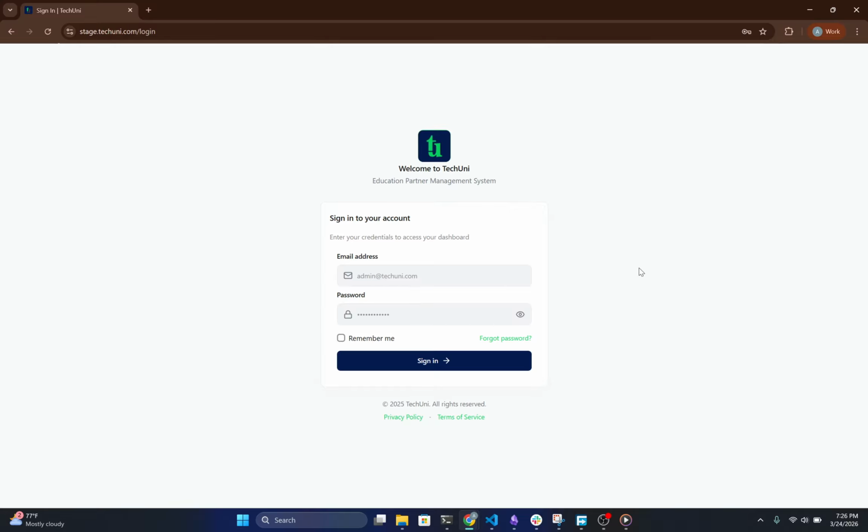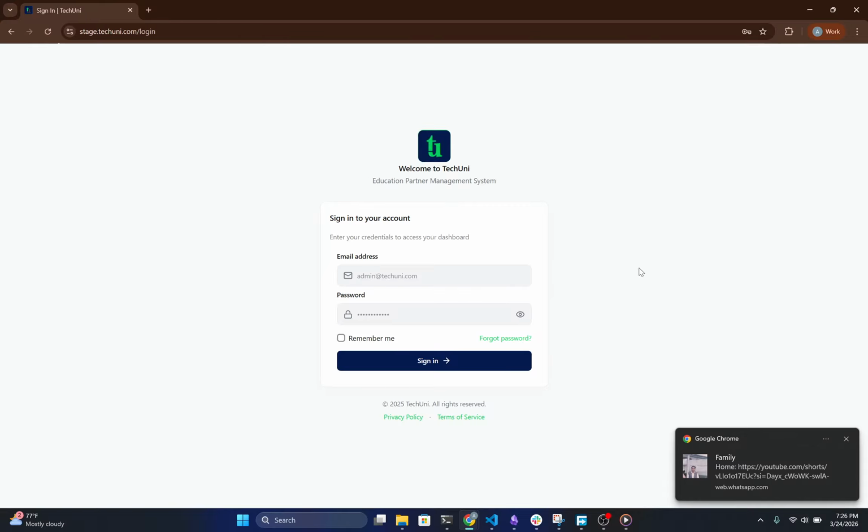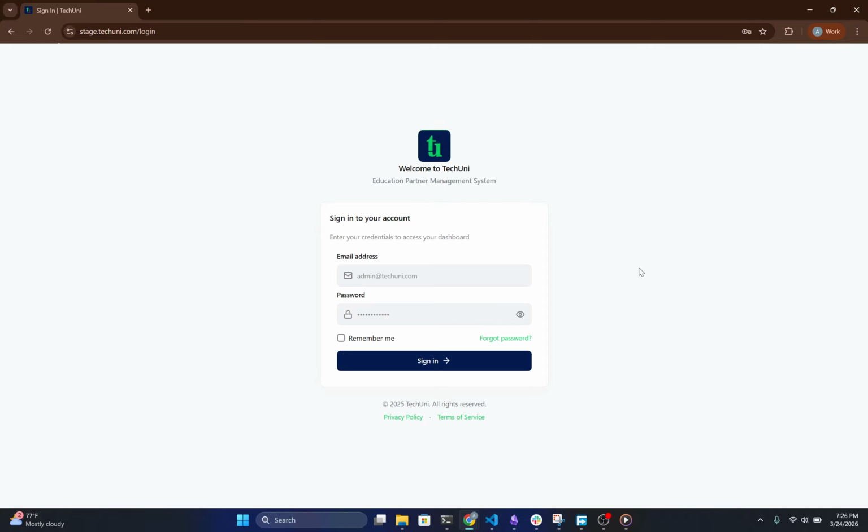First of all, a little bit about our application. Techuni is going to be an education partner management system, which basically manages educational agency workflows from lead generation and acquisition all the way to lead nurturing, application submission, and staff management, all of those things. So it's a CRM application, right?